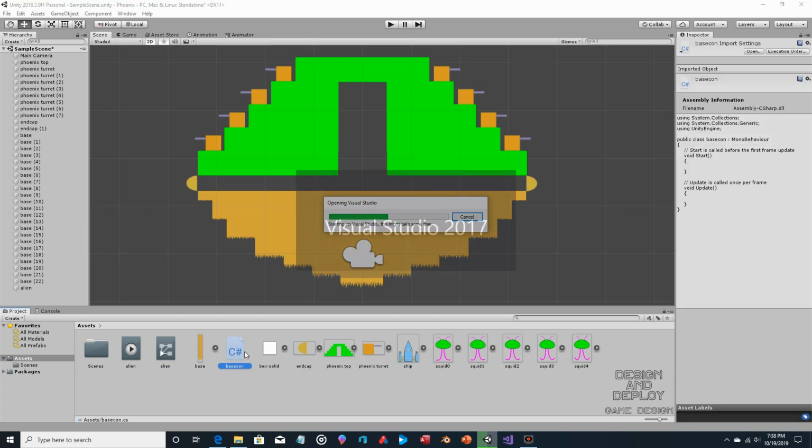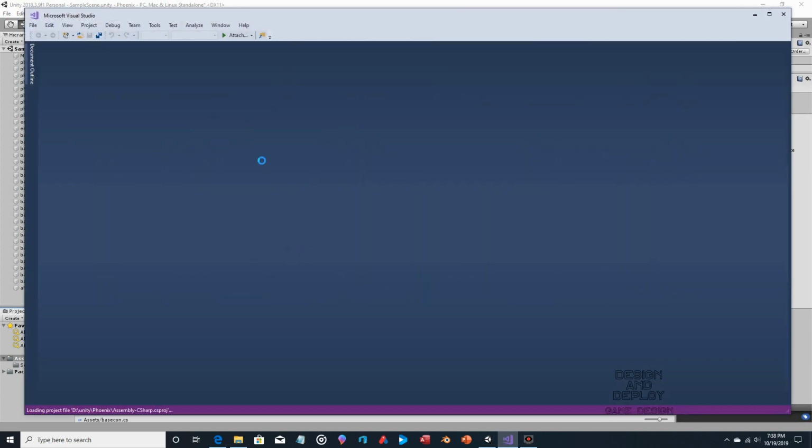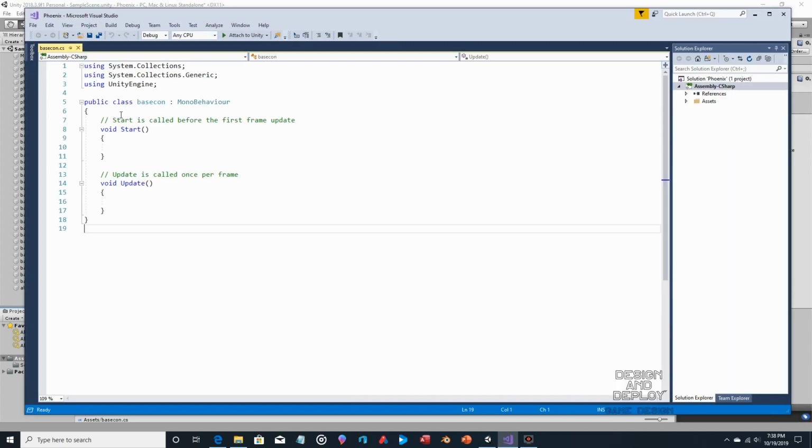So let's go ahead and open that up. If you see this double slash, that tells you it's a remark. That means it's not executed. It's internal documentation only, so you can get rid of those. Feel free to add your own documentation if you want, and that's just a double slash if you're going to do that.